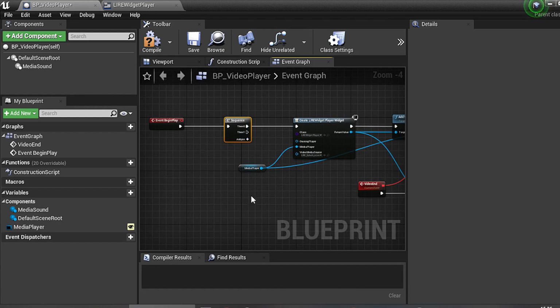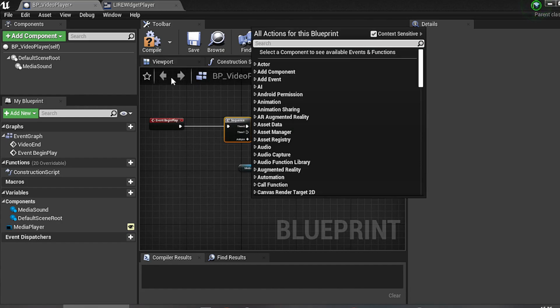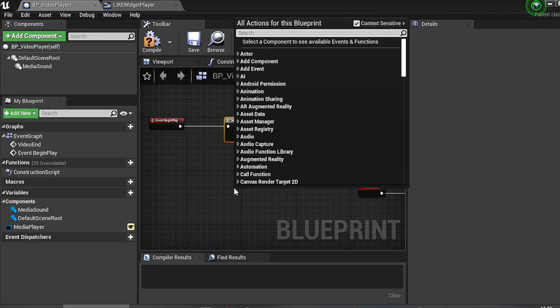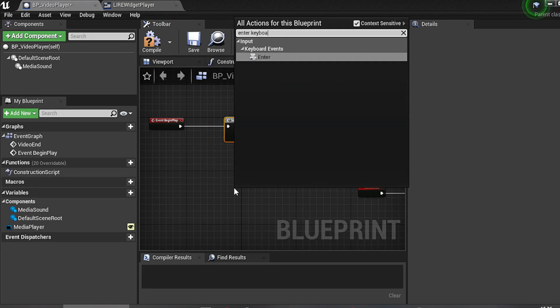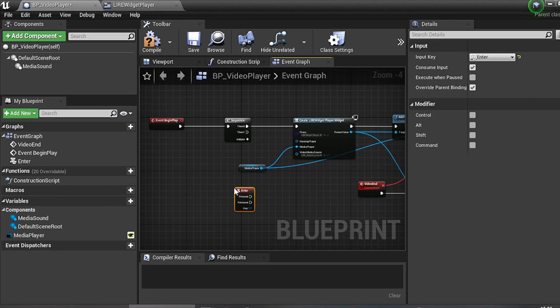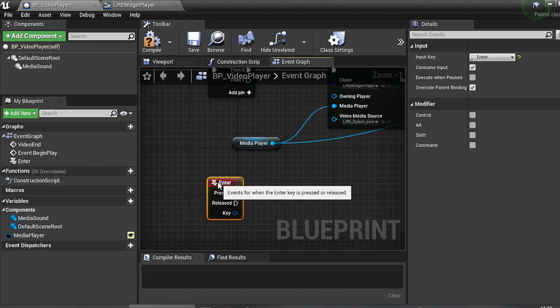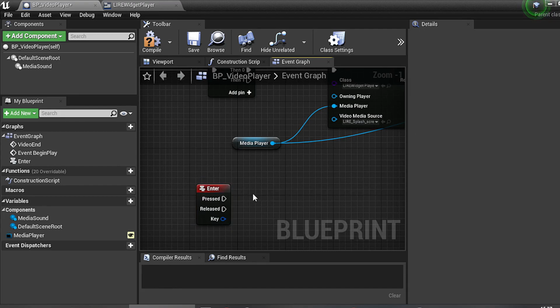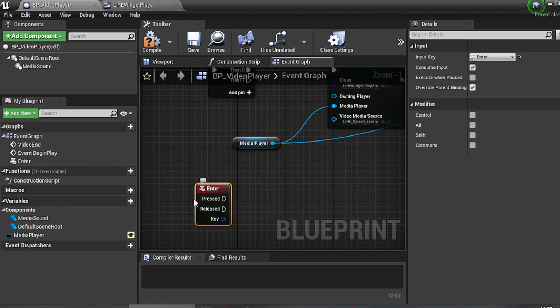Then, because we want to set a specific key, right click and type in here enter keyboard. So we have a key called enter, and this is for keyboard only. This is not the correct way to put a specific key in your blueprint. I'm gonna show you the correct way, guys. This is a hard code, for example like this is enter.